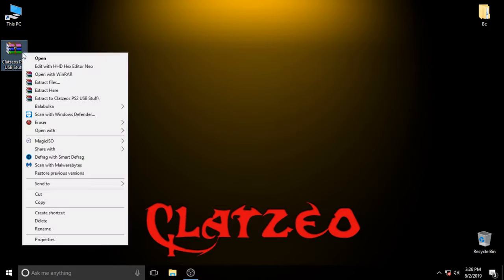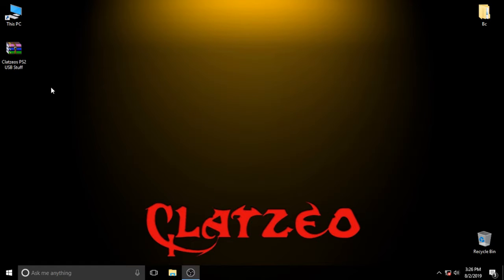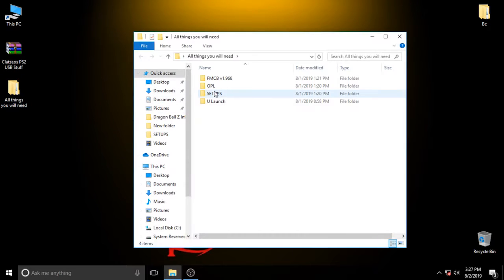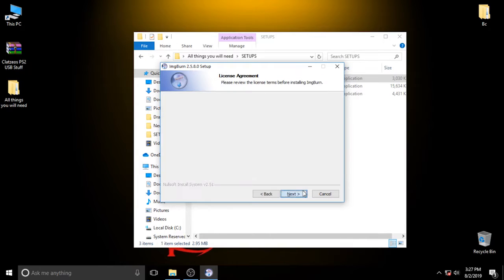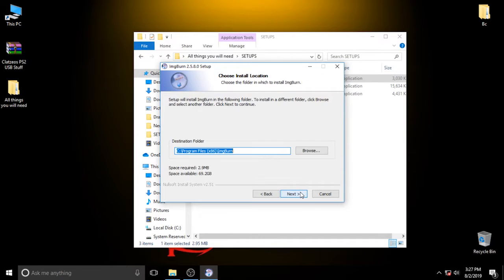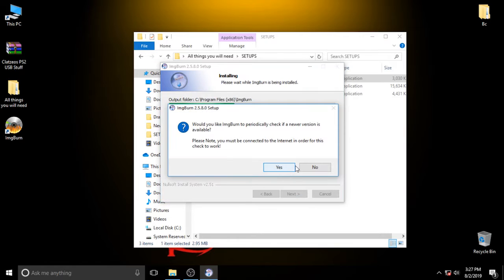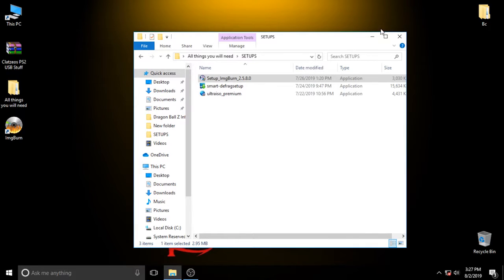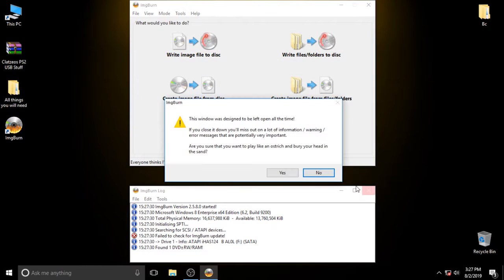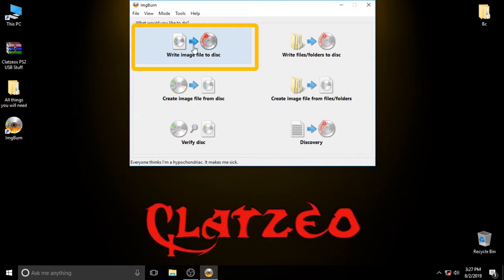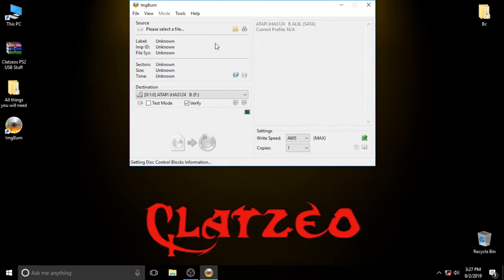First, extract the raw file I have given in the description. Now install ImgBurn from the setup folder. Open ImgBurn. Click write image file to disk.